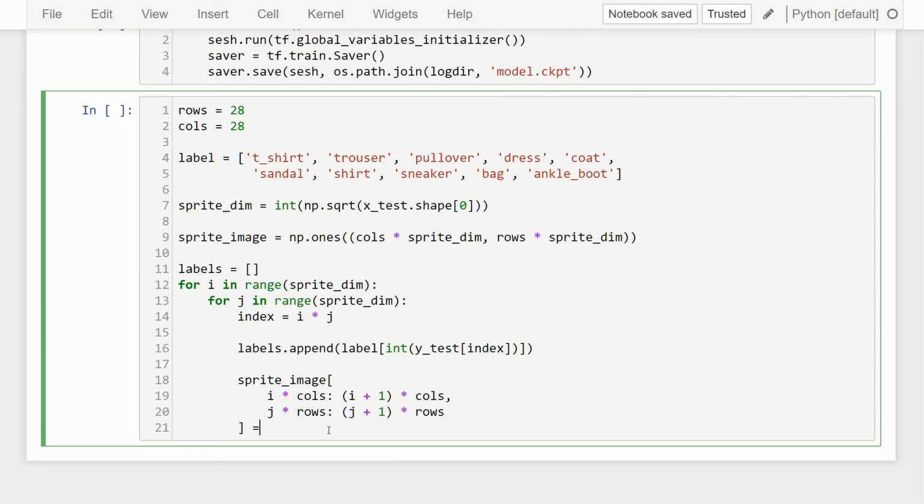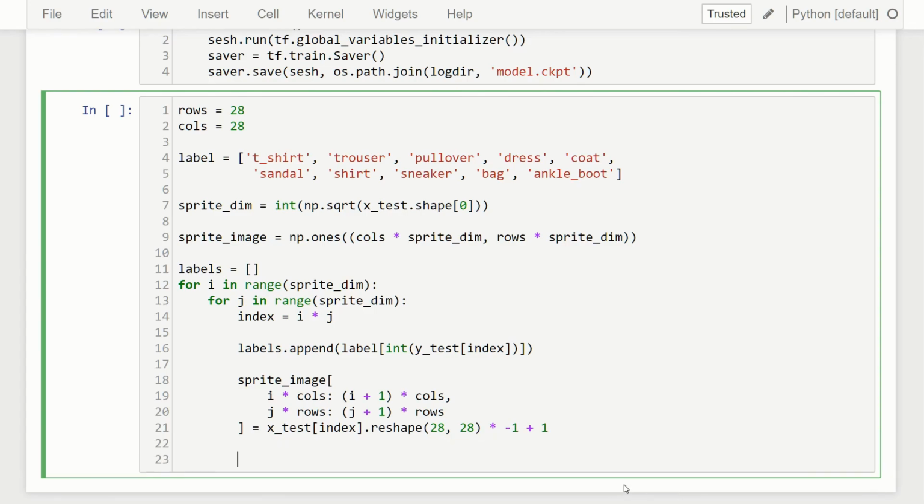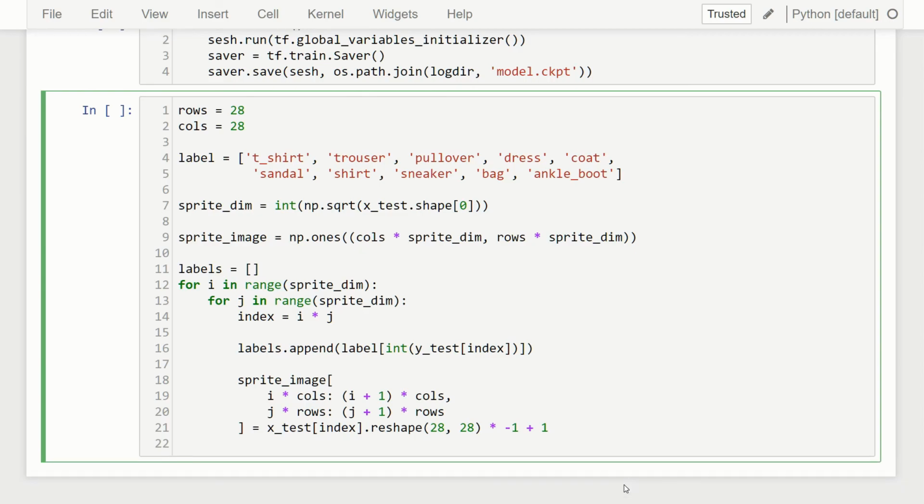And then what that's going to be equal to, let's just copy this here, is x test at the index. Then we're going to reshape it to 28 by 28. And finally, we're going to multiply it by -1 and then add 1 to it. What this is doing is inverting it from black and white to white and black. So this gives us a white background instead of a black background. Cool, and that will create our sprite image.